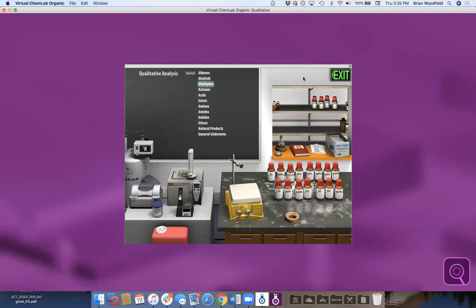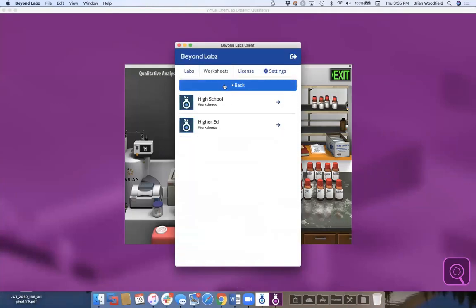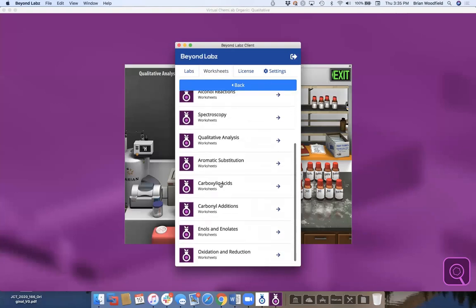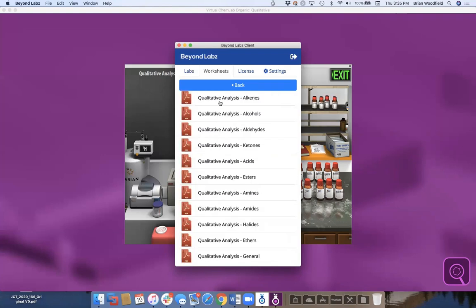Brian, someone came to my door. How did you pull up that worksheet from the lab, or did you do that? So I went to the client, and I'll go back to the beginning, I go back to organic chemistry, and they're all divided into different groups of worksheets, and I knew that I wanted a qualitative analysis, so I went through these worksheets. Got it. And then we have all of these different worksheets. So we even have a general unknown that could be anything out of all of them, and it's pretty challenging actually. Yeah, okay. Thank you.